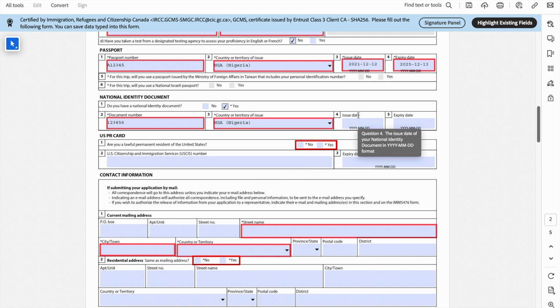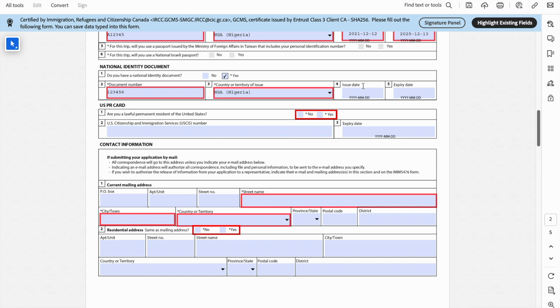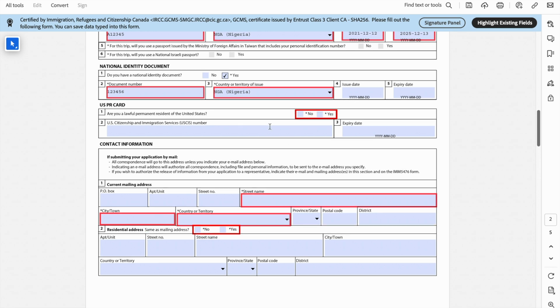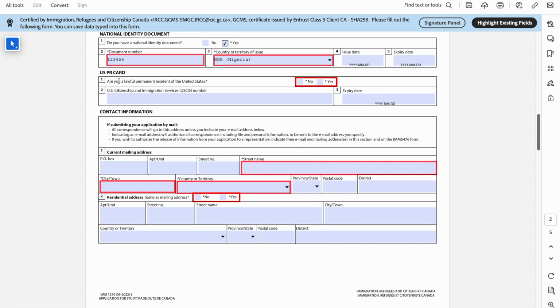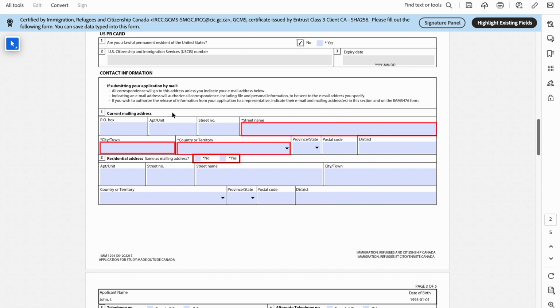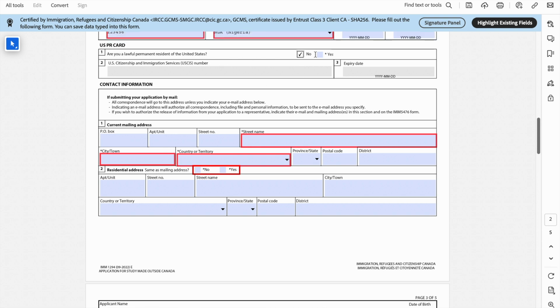If you have issue date on your card and expiry date, you can put it. But if you don't have, you can leave it blank. US PR card. Are you a lawful permanent resident of the United States? For Ifoma, no. After selecting no, the next question is going to be on default. If you are a lawful resident of the United States, you can click on yes, but for Ifoma, it's no.